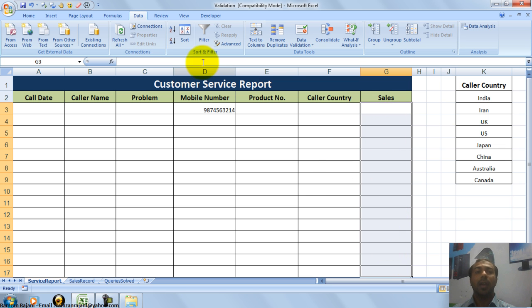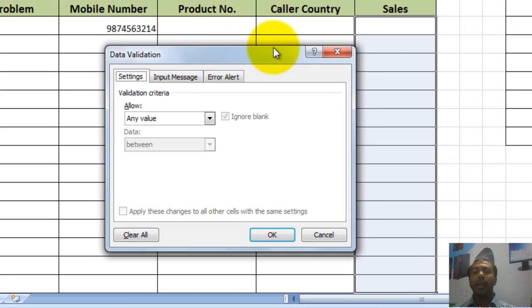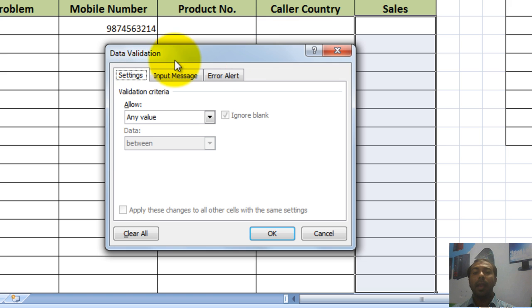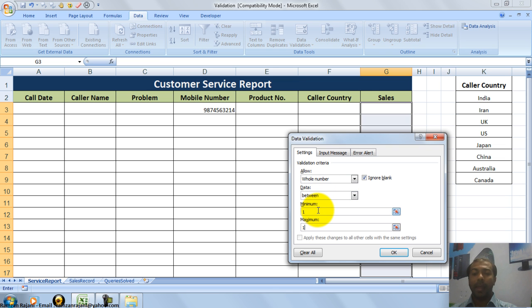After selecting this, again you will go to data and you have an option data validation. In data validation you will go to setting, and in setting over here, that is allow any value, I will say allow only the whole number. So over here in drop down you will select whole number. Data between, so minimum is 1 and maximum is 100. So person will be able to type between 1 and 100 only.